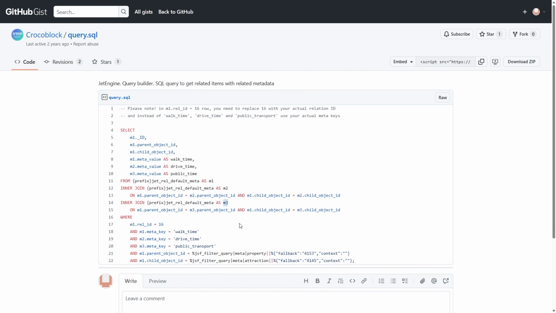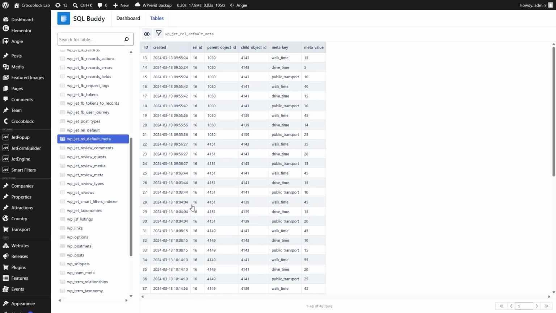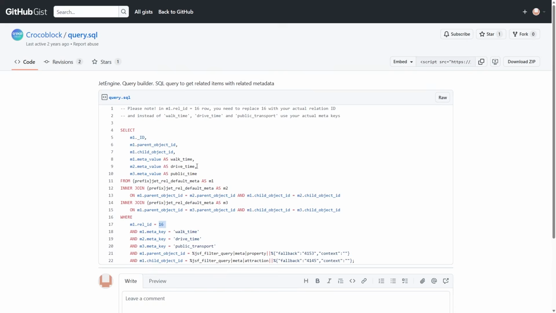Finally, let's break down the lines from 17 to 22. Line 17 says that all these queries should be performed only for the property attraction relation, not for all the relations existing on the website. That's why the relation ID is specified here. As I've already mentioned, you should replace it with your own relation ID. The next three lines specify the meta fields within this relation.